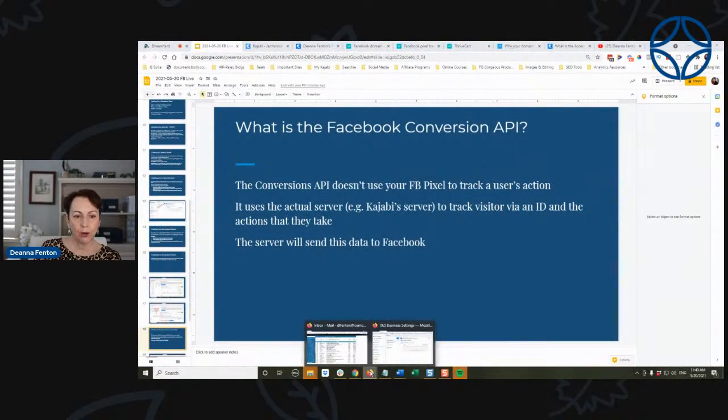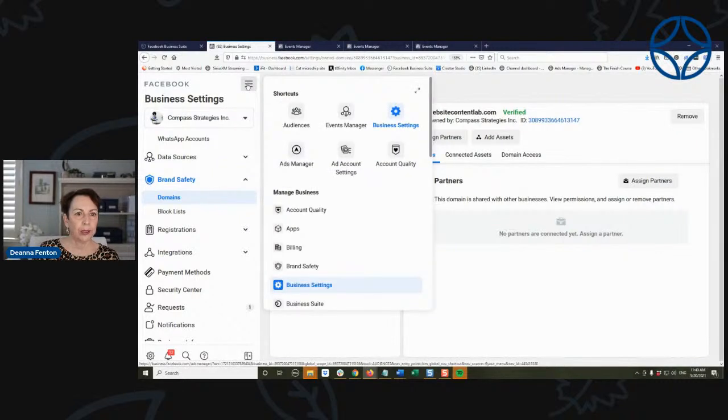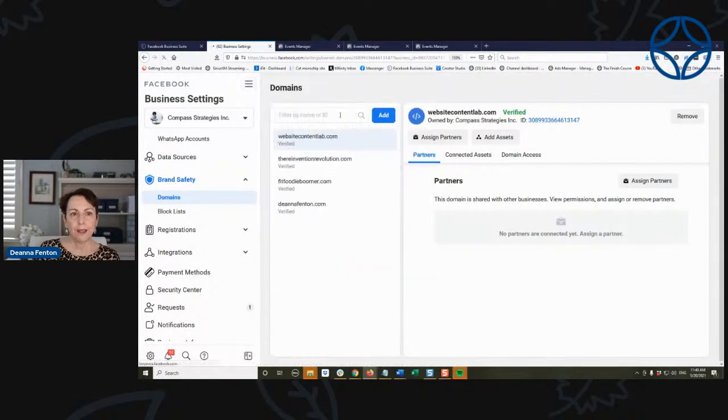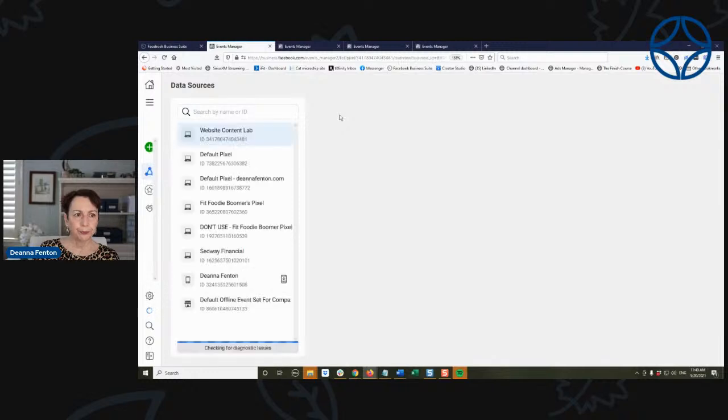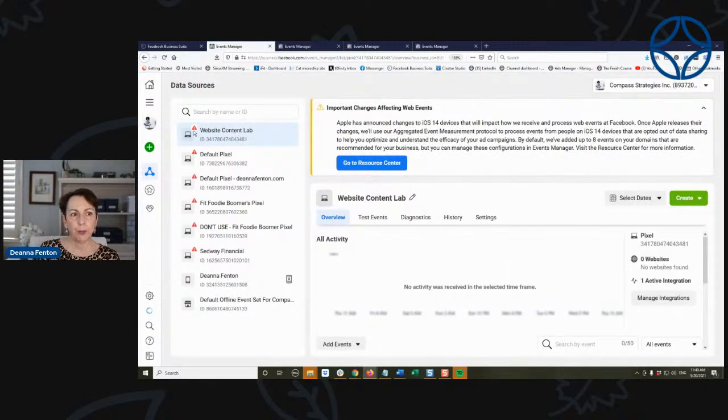All right, so let's go over to Facebook. Once again, now our three dots, Events Manager. And again, now this is using the website Content Lab. Remember, the little red warnings are because of this. So, again, you can go to the Resource Center. Facebook's help is, I find, very difficult, but if you need it, it's there. So here's Website Content Lab.